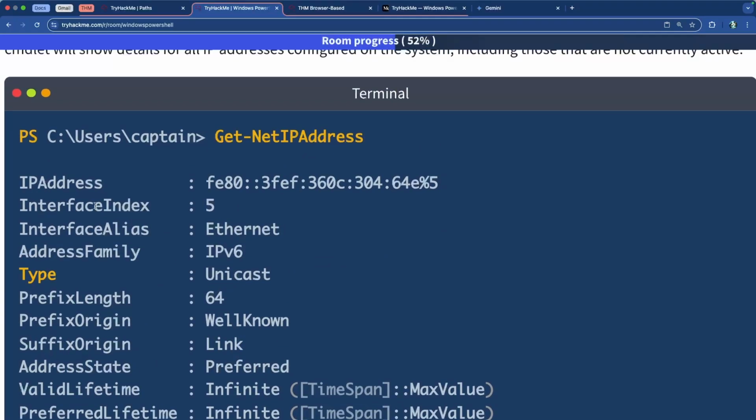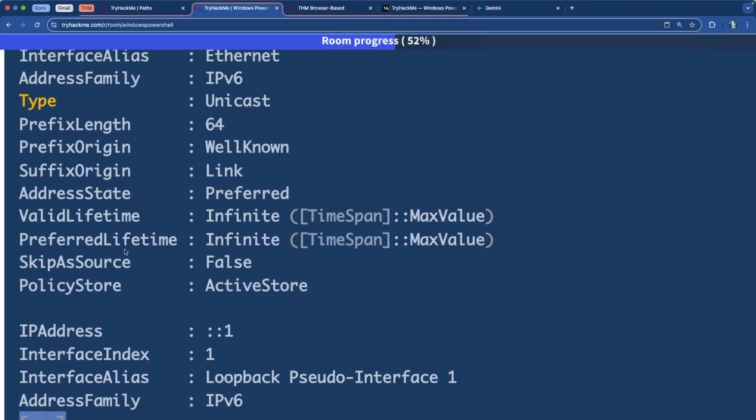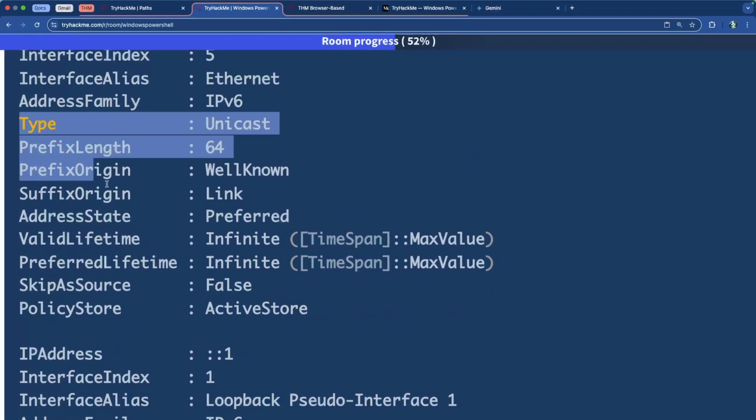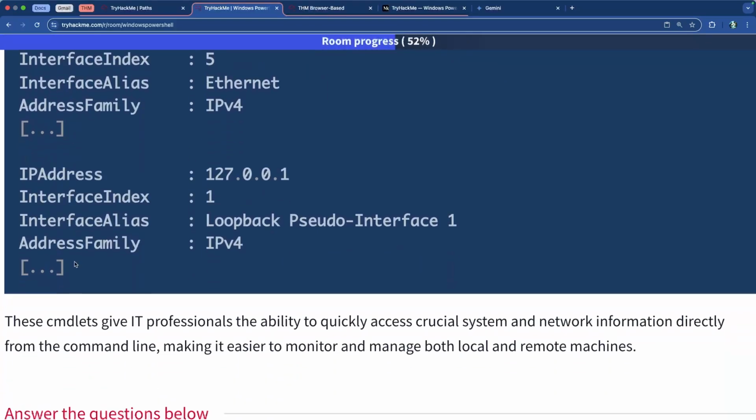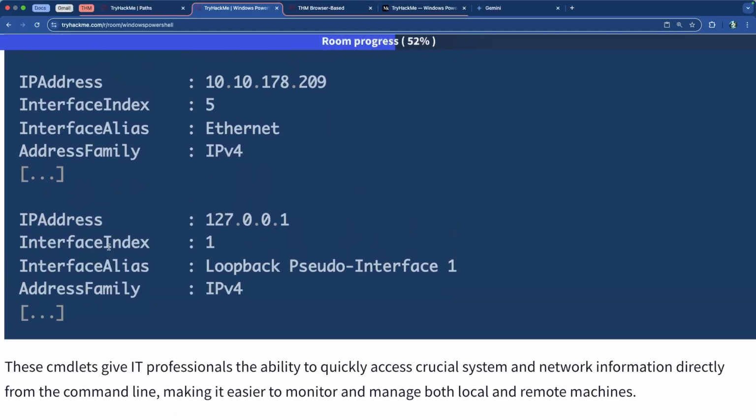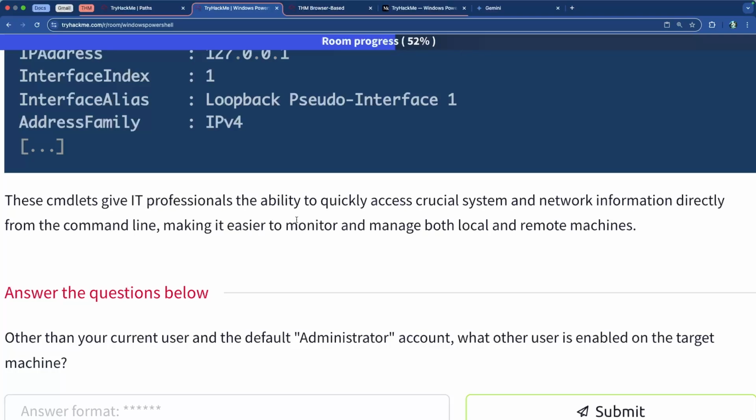So you have the IP address and then the interface and the alias, so on and so forth, address family, and then all of these other things that we see on the first one is also included for this one and this one and this one. So it gives you the full IP address configuration, including everything that is inactive as well as all of the active ones. So this allows IT professionals the ability to quickly access crucial system and network information directly from the command line, making it easier to monitor and manage both local and remote machines.